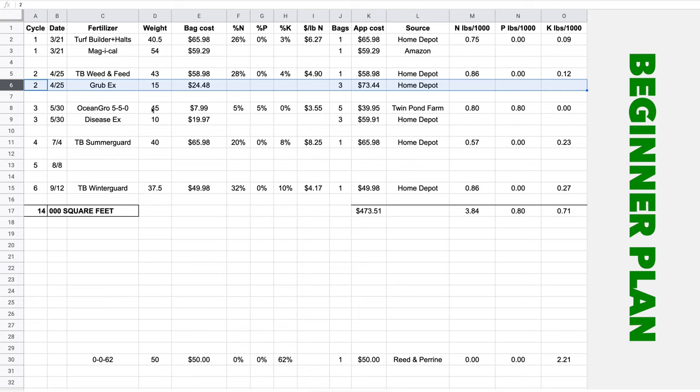Then in cycle two is when I would put down Grub X, because grubs are an absolute threat to our lawns here in New Jersey. They would decimate our lawns if we give them the opportunity. So it's worth three bags of Grub X to put that down, and I can get that at my local Home Depot as well.